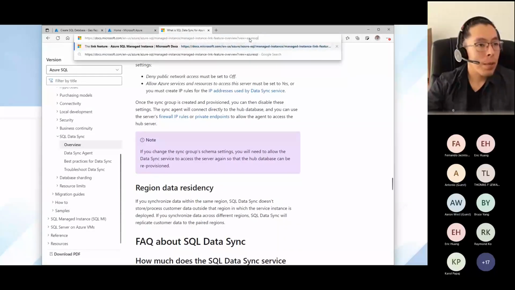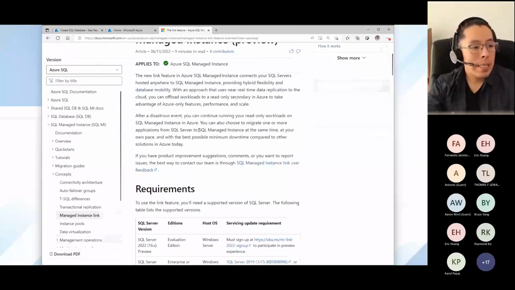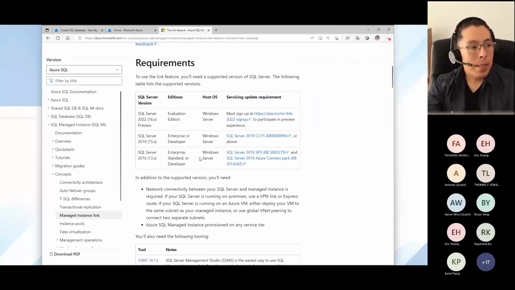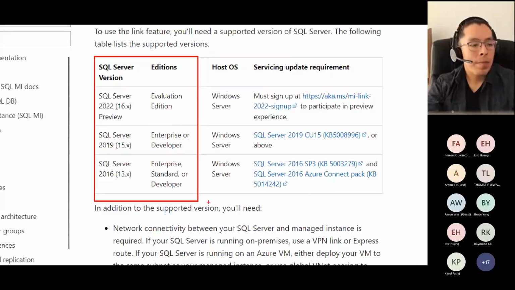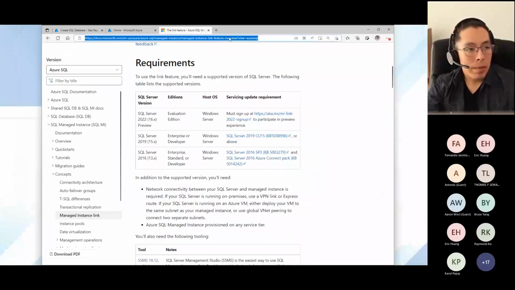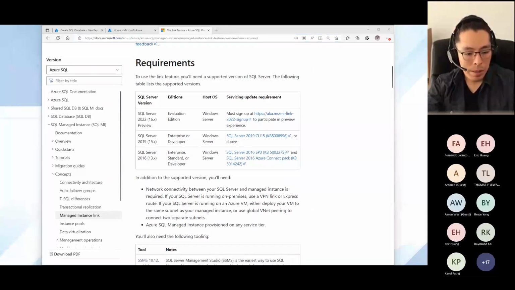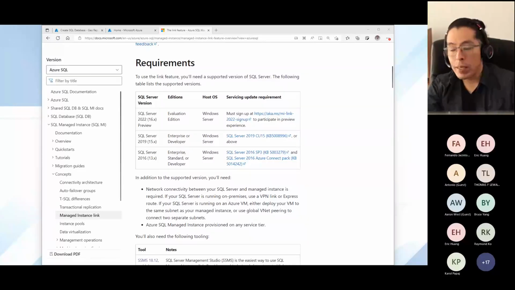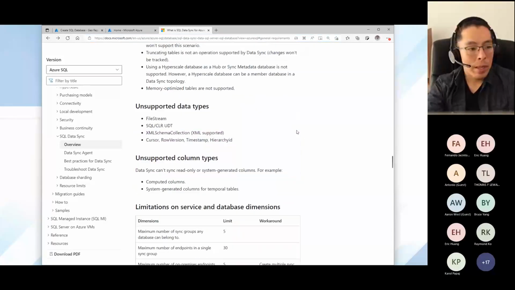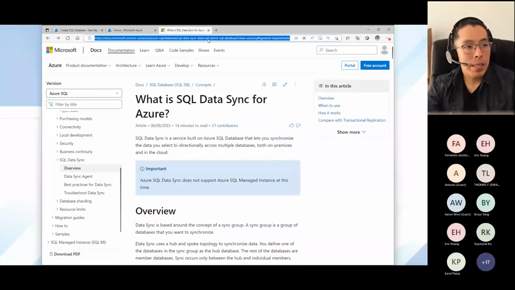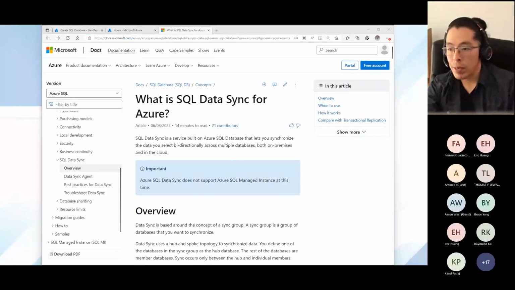But if we were talking about, for example, the managed instance link, here you have the requirements for versions and editions, okay? So I'm going to share with you all the URLs here. Let me paste here. This is for the link feature, and I'm going to confirm with you for Azure SQL Data Sync, but here is the documentation as well, okay?